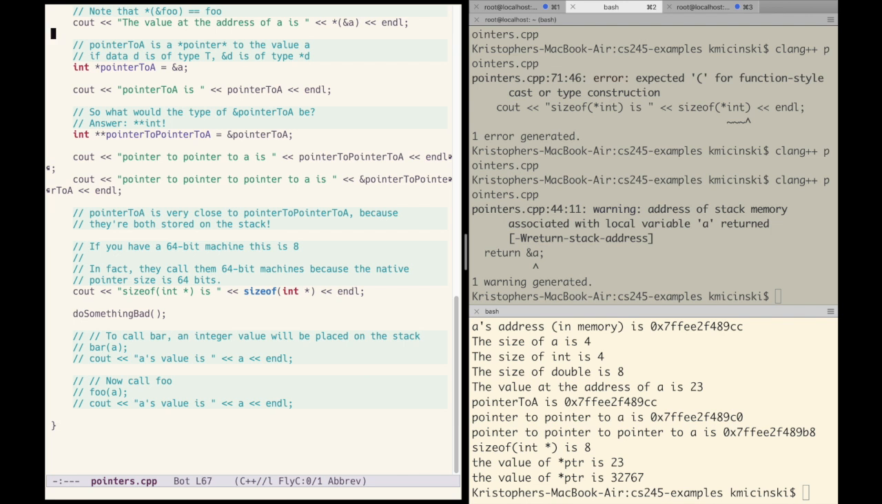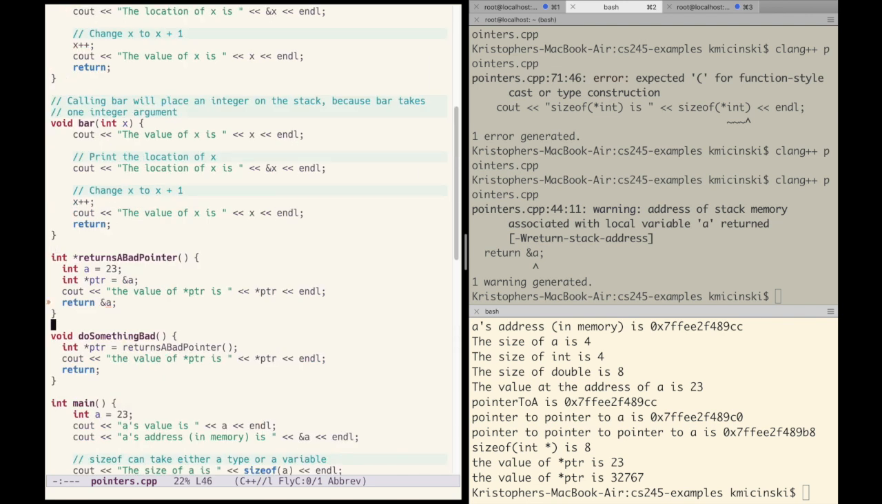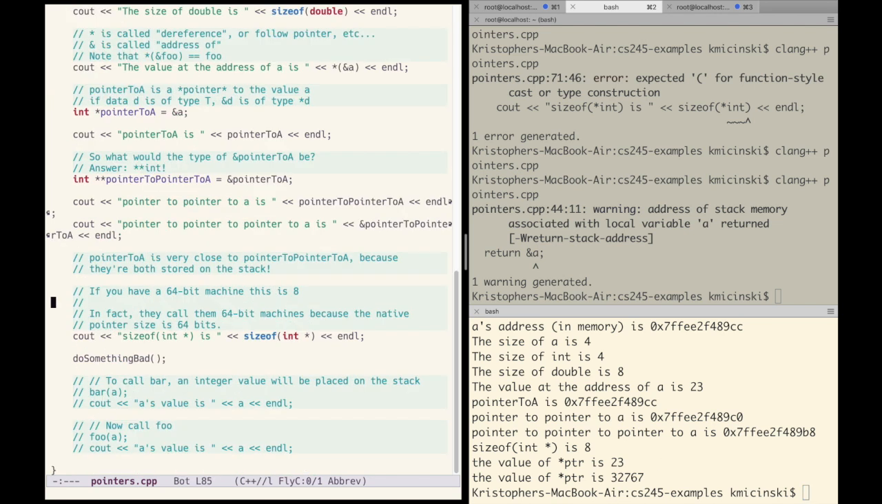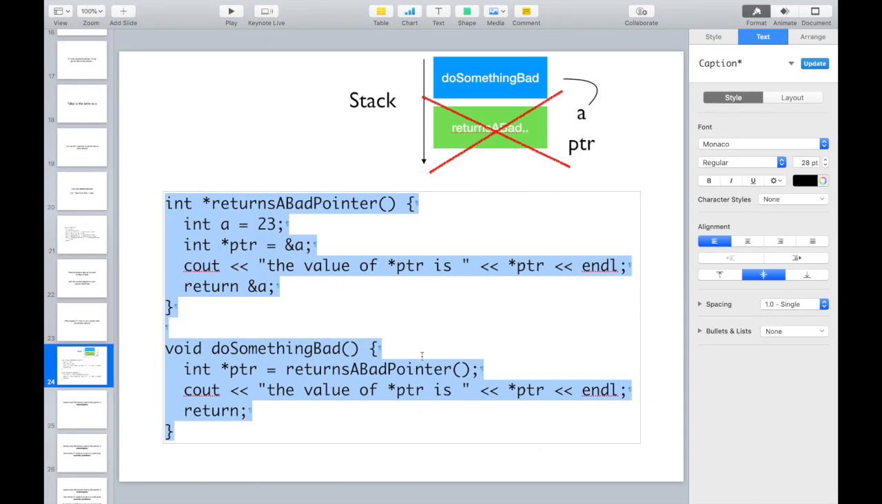All right, so I can see down here in the bottom right, it says the value of PTR is 23. And then the second time I print it, it says the value of PTR is 32767. That's because that value A, whose address I took, was totally written over by the call to cout. The call to cout actually allocated some space on the stack that changed the value that used to be A. So that value had then been trashed.